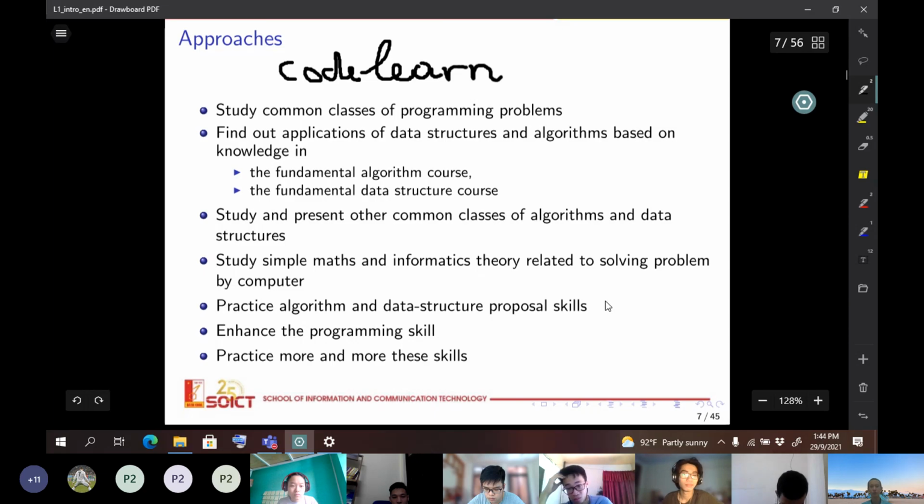So perhaps you need to practice more these skills. Okay, you need to practice and practice and practice to have good skills. Because the final objective of this course is that you can program to solve problems.